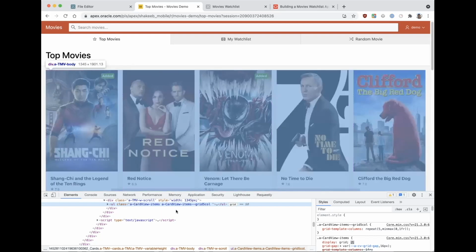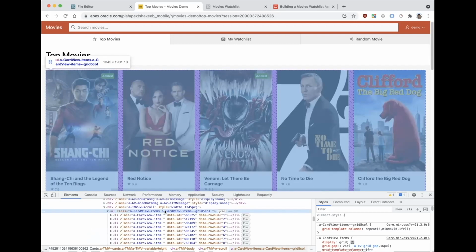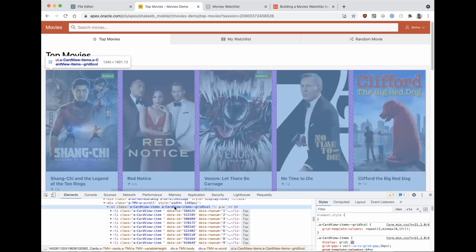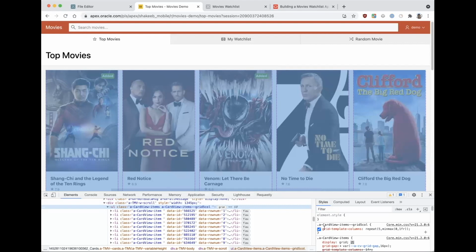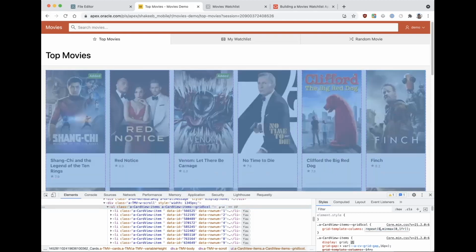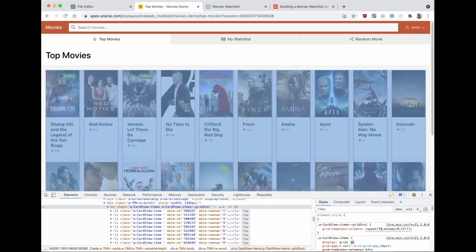The other thing is, if I scroll back up a little bit, you'll see here a card view items grid 5 col. What this says is that there are about 5 columns in this grid. You can also see this here, like a grid-template-columns, repeat 5, minmax 0, 1fr. Now, this is using CSS grids, which is a little bit more advanced functionality. But what you really need to know is that when I say 5 columns, it's going to show 5. So if I make this 6 or 10, you'll notice that it's going to show that many icons.